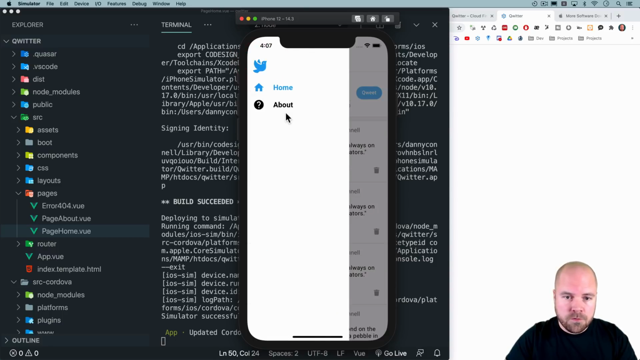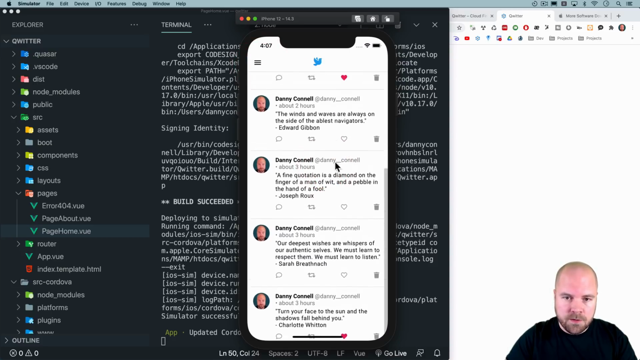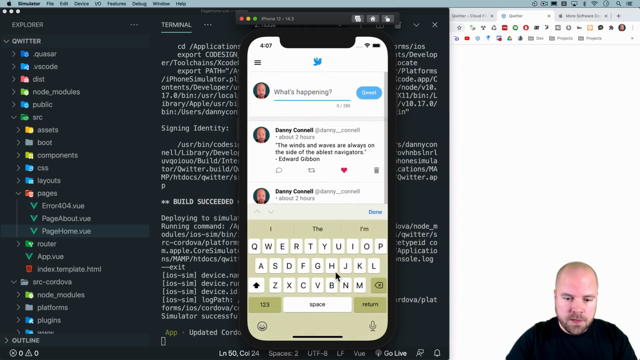So the left drawer is working. And we can get to our pages. We can see all of our tweets and we can scroll down them, no problem. And let's just make sure this input is working. And yeah, it's counting the characters.